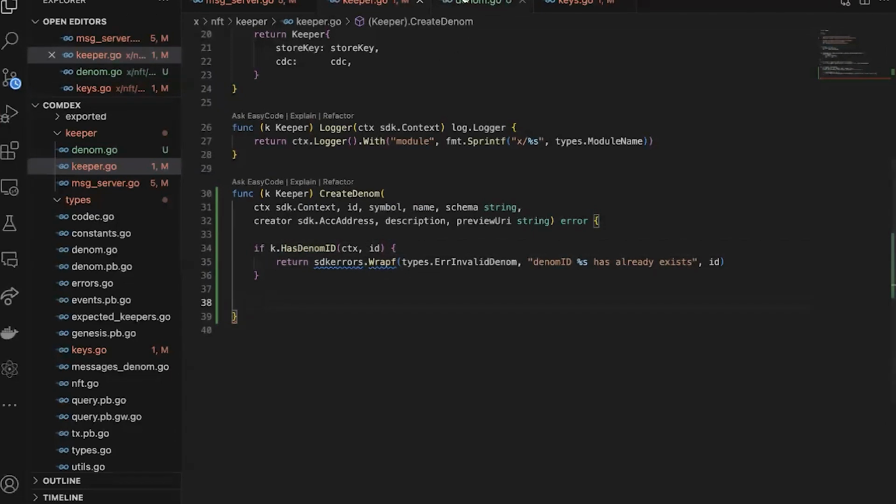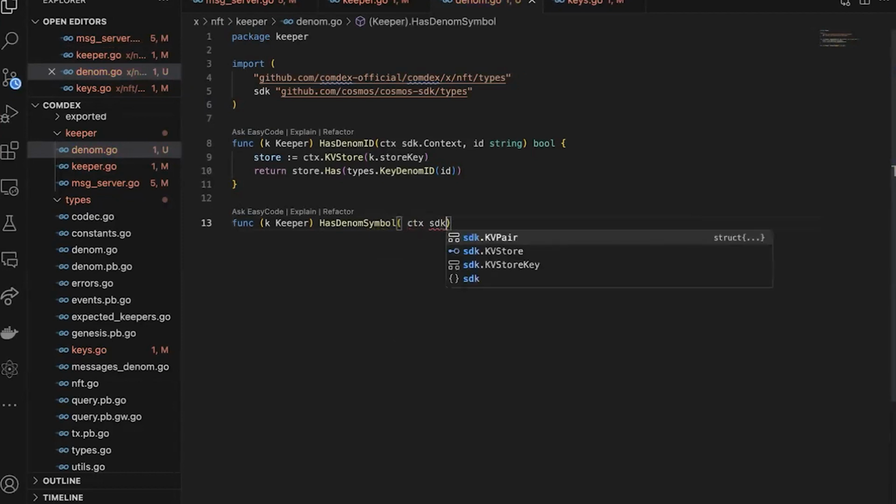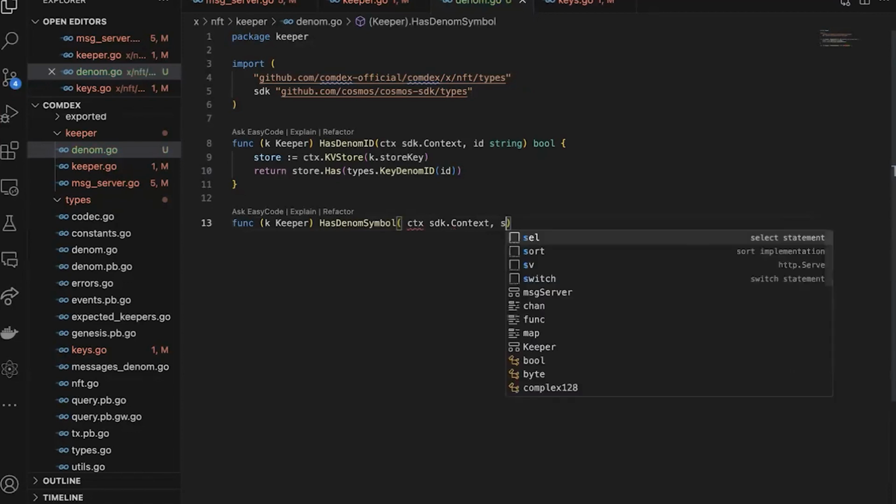So let's go back to the denom.go file. We'll set up a function here for keeper, and let's name it HasDenomSymbol, to check whether the denom symbol exists or not. This will also take context as sdk.Context, and then we'll pass the symbol.